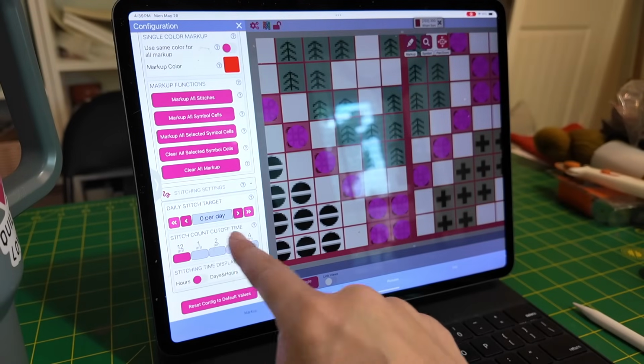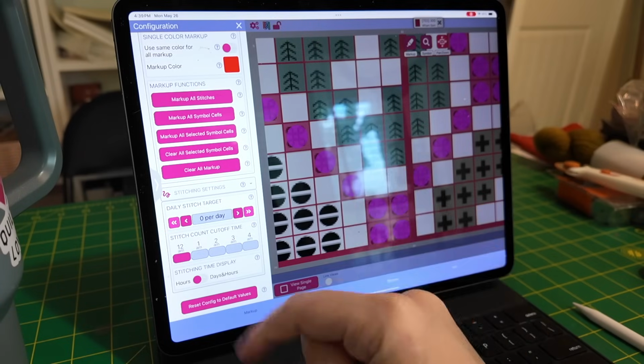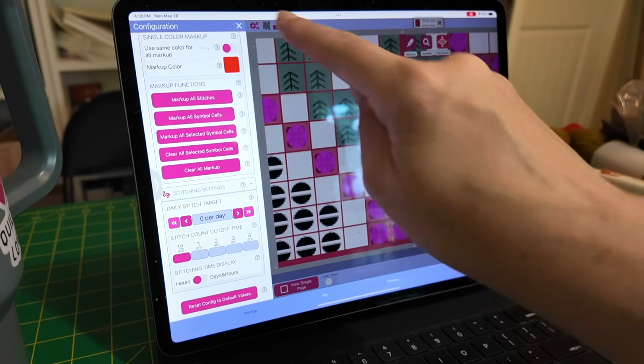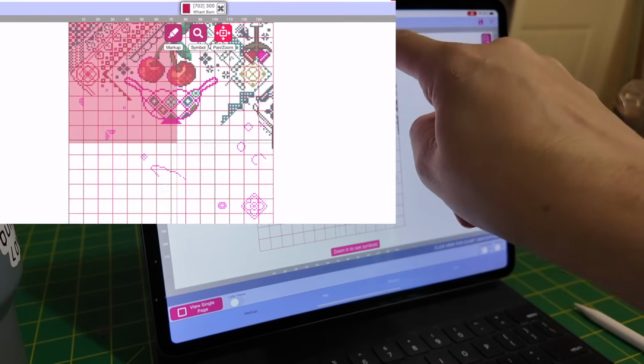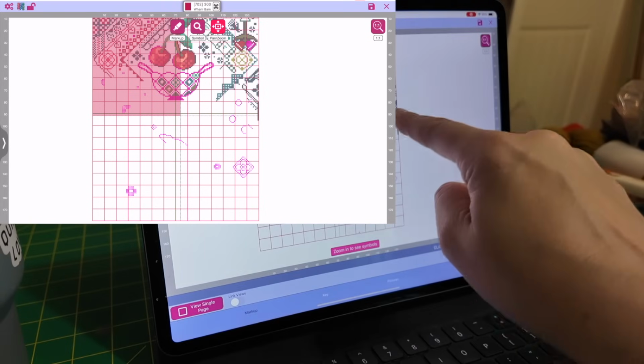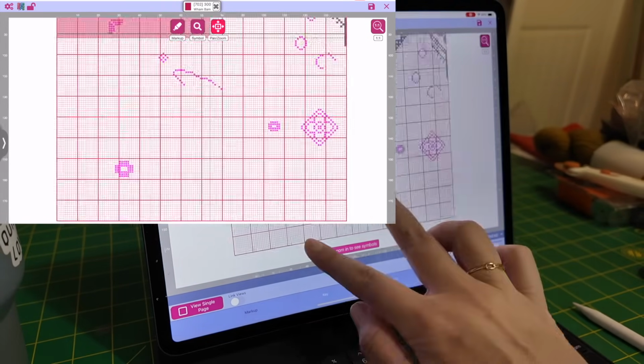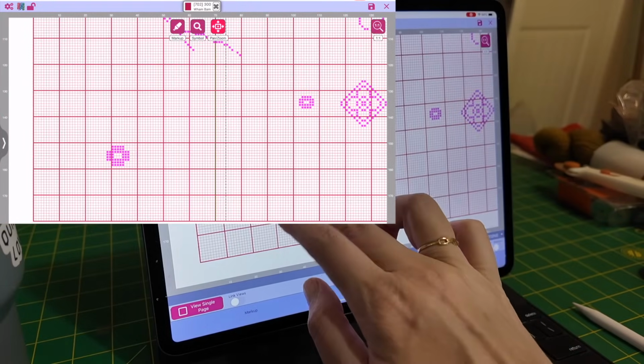And if you want to set goals for yourself, there's also a section down here for setting your daily stitch target. I've never used any of these settings. And then you can see I have the color Wham Bam highlighted. So it's showing me these little pink dots everywhere I need to stitch that color Wham Bam. Just pretty handy and nice.